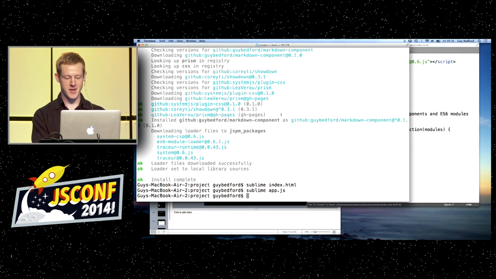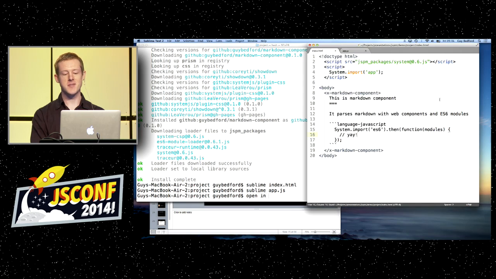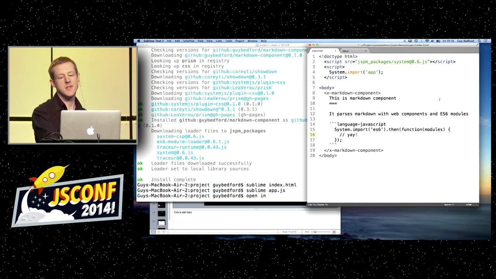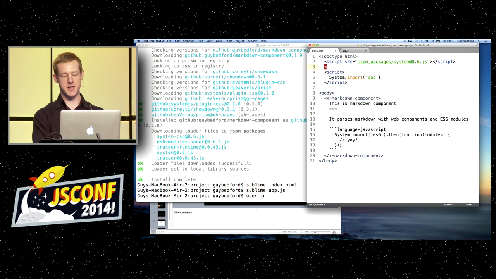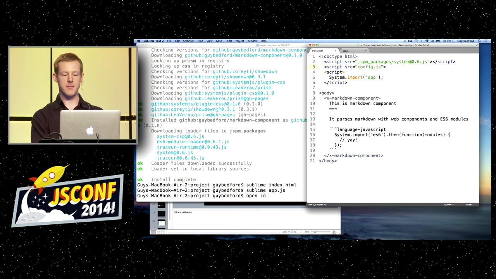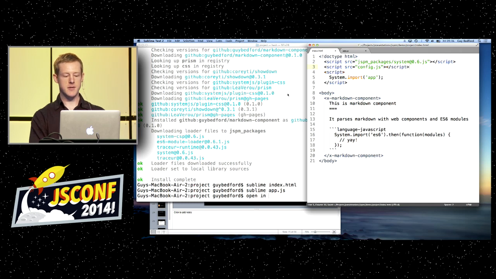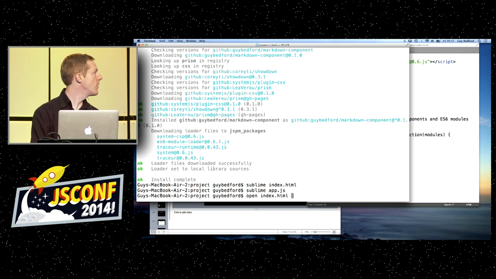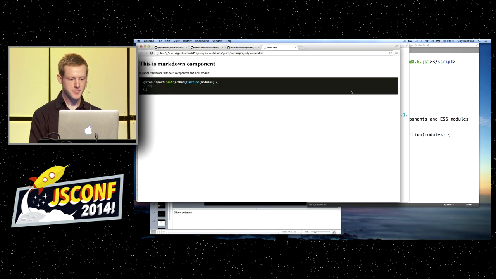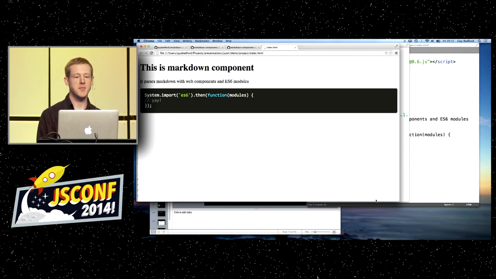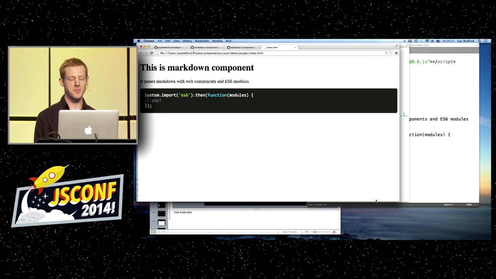All right. And I've also got to include, there was a generated configuration file. So I need to include the generated configuration file in the page. So that's kind of all we need to do, and hopefully it'll work. So it's the one-line install, one-line require, and there it is. So that's a Markdown component. Thank you.